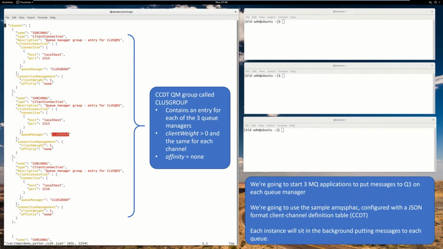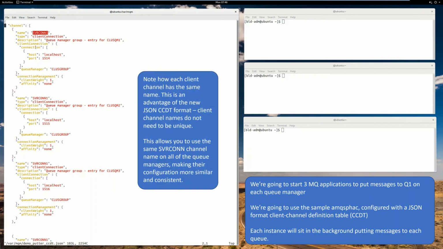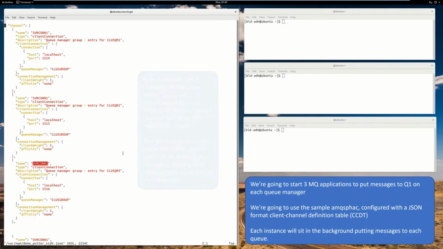In the QM group are each of the three queue managers, but the queue manager name for those entries is class group, not the queue manager name, and that's a basic CCDT QM group feature. One of the other key differences you'll see here is that the channel I've defined on each of my queue managers has the same name. This is an important benefit over the previous binary version of CCDTs that we used, in that you can now have channels with the same name in your CCDT. That obviously means the channel in your queue managers can be the same, and that makes the configuration of multiple queue managers a little simpler.